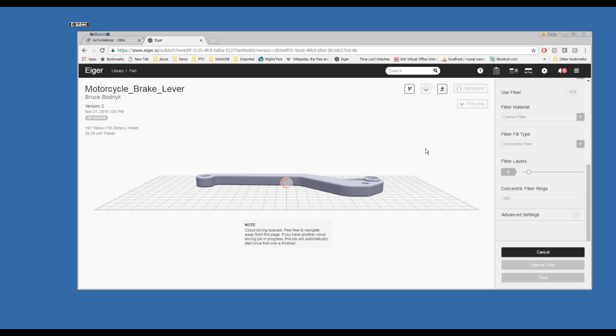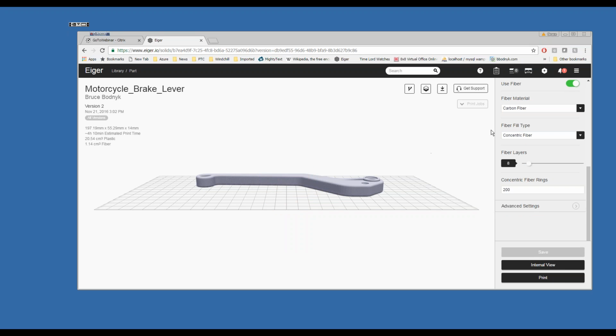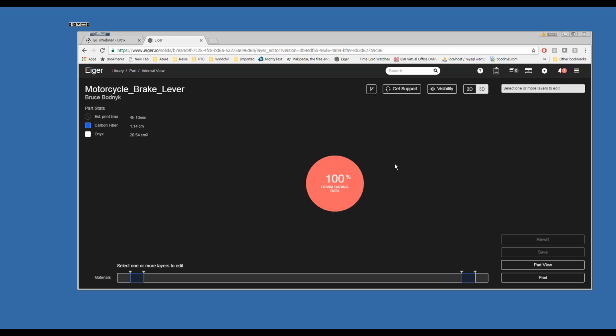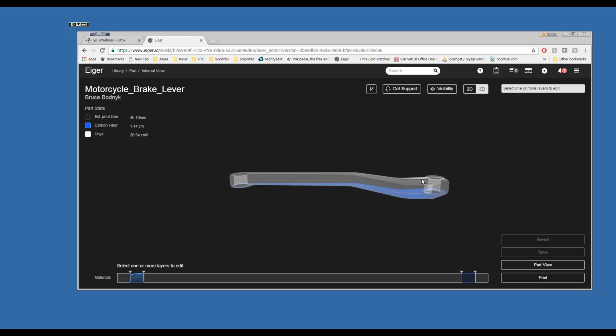At this point, I'm going to save the part. It's going to reprocess it, and after it does that, I'm going to look at the internals of it, and we're going to see that it was able to put fiber at the bottom of the part, but it was not able to put any fiber at the top because it considers the top of the part to be this little boss area. But that's not really where I want the fiber to go.